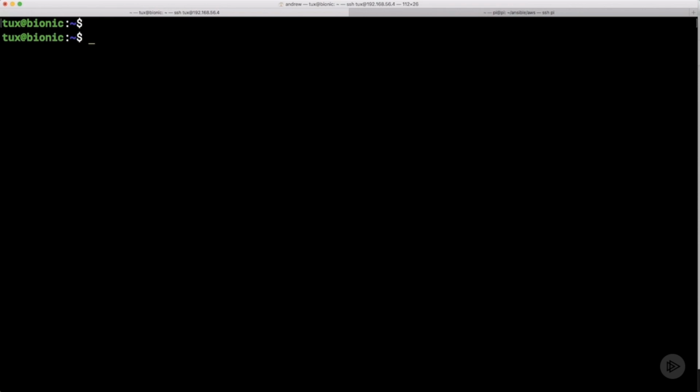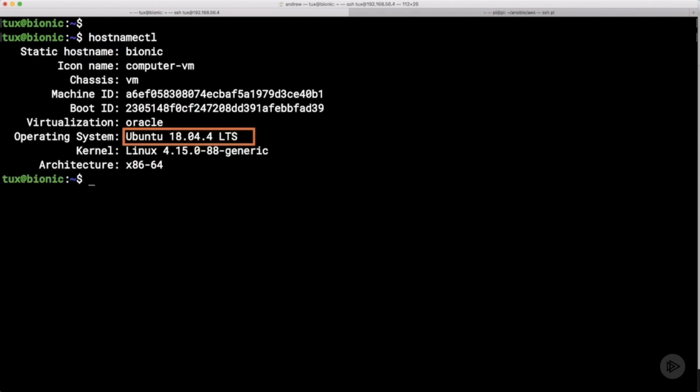Now the first thing is just to understand what we're doing. So if I use the hostnamectl command, we can then see that I am in fact using Ubuntu 18.04. We can see it's the .4 release. We're using it on an x86 64-bit system, so we've got our system up and running.